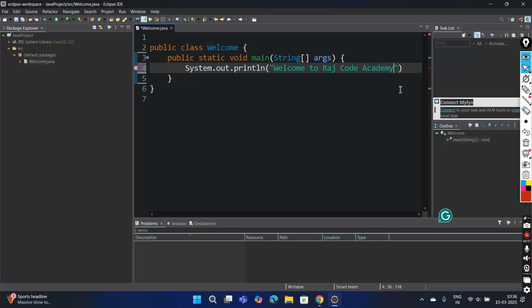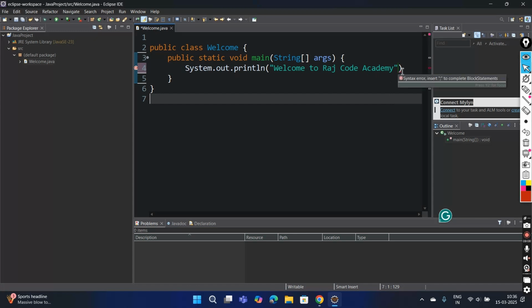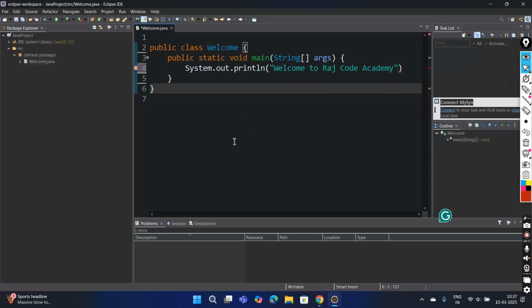And see, every statement in Java should end with a semicolon. If you are not ending with a semicolon, it's highlighted with a red line. See line number 4, it's highlighted in red. Keep the mouse pointer on this error and you can see the error: syntax error, insert semicolon to complete block statements. So in the case of Eclipse, it is auto compile. While typing the code, it compiles our code, and if there are any errors, it highlights those errors with a red line. Now let us add the semicolon to remove that error.